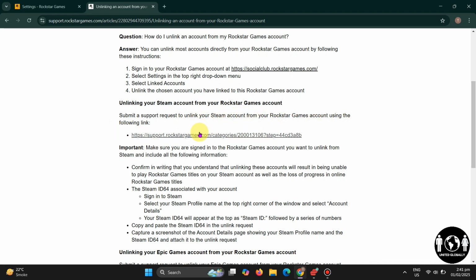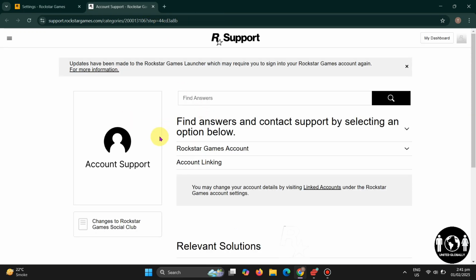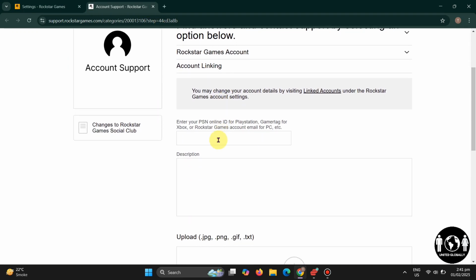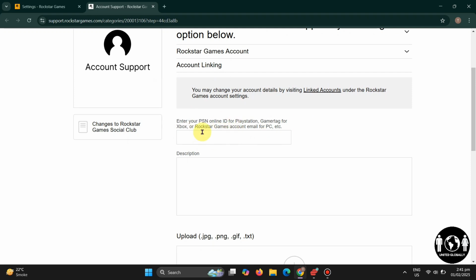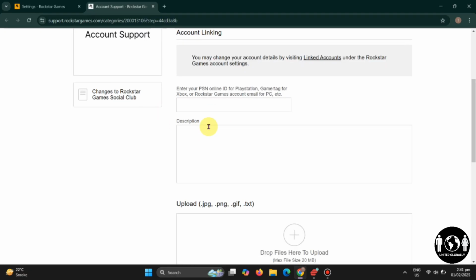Within this section, we have this link. You can click onto it, and after that, it will open this support section where you can submit your report. So, in this report, you can mention that you want to unlink your account of Steam with your Rockstar game, and after that, it will respond to you.